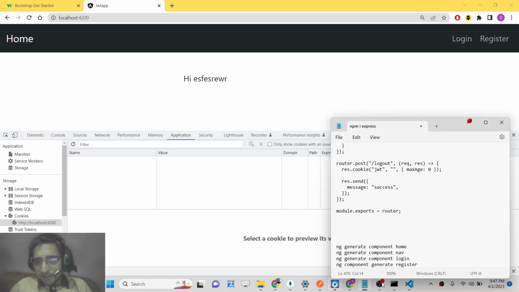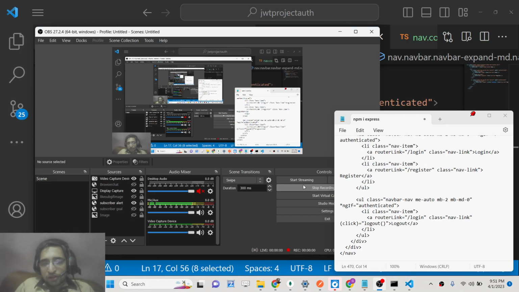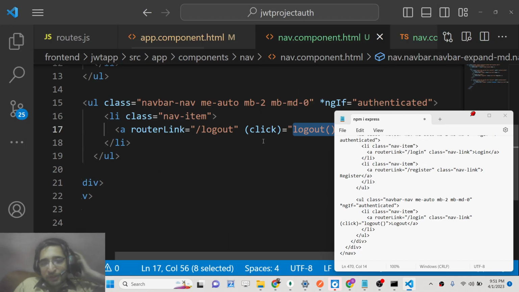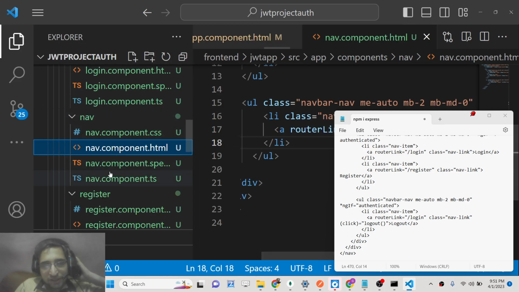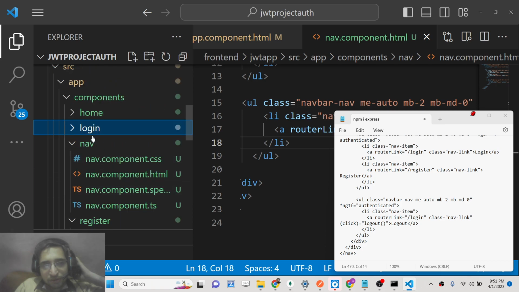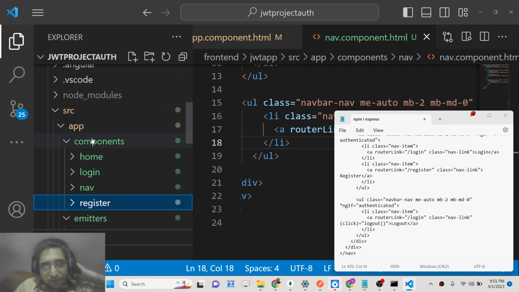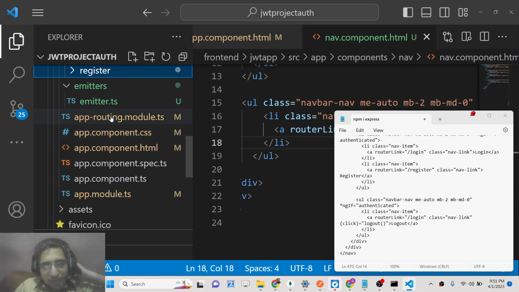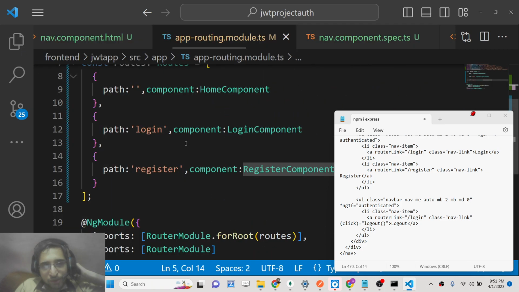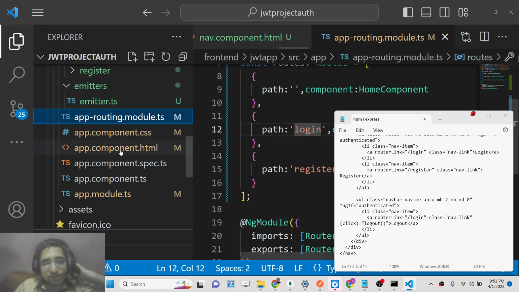So let me see guys why it is not appearing. Guys, I figured out the problem here because there is no router link available such as logout. If you check inside your router file, basically app/routing module.ts, there is no route such as logout. So we need to redirect the user back to the login page once we log out.